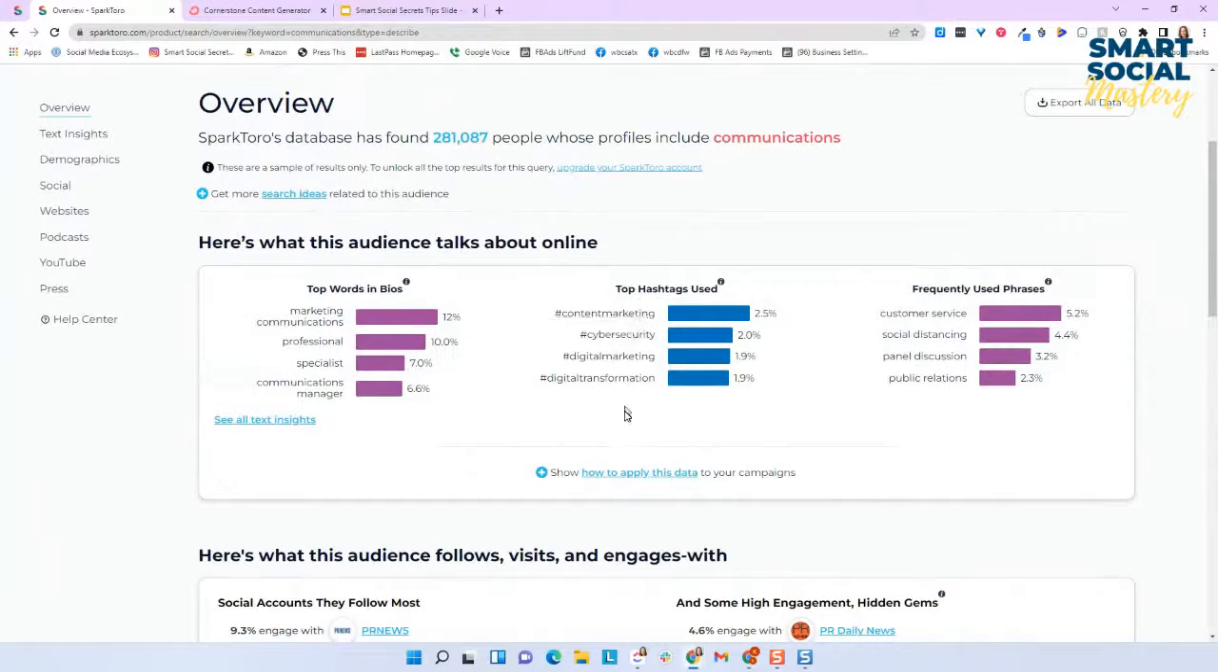These are hashtags they use a lot. Digital marketing, digital transformation, content marketing. I love this because we're always like, which hashtag should we use? And I would say use the hashtags your audience is using. And this tells you that directly. Frequently used phrases. They talk about these things right now. Customer service, social distancing. I'm sure that has to do with the pandemic. Panel discussion. That's interesting. Okay. And public relations as a whole.